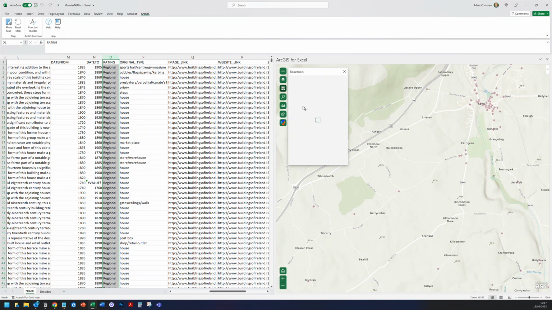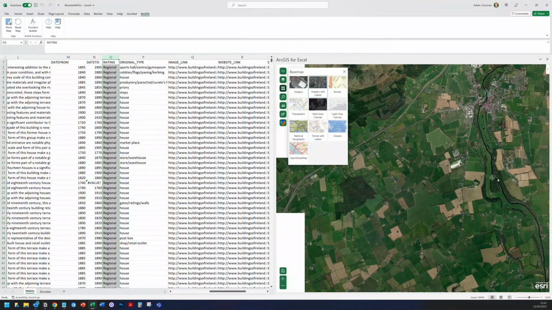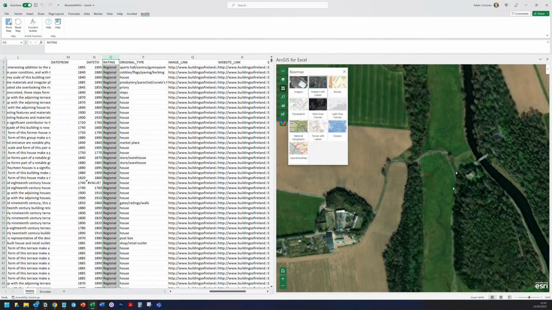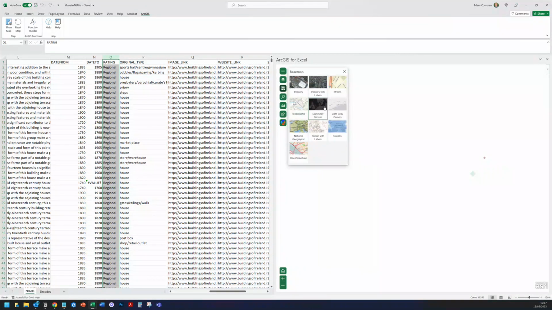Another thing we can do, of course, is change the base map. So if I want to change it to imagery, I want to zoom in to that little Swiss cottage of international importance we just saw. I can change it to dark gray canvas. I can change it to any options that are available within my gallery.